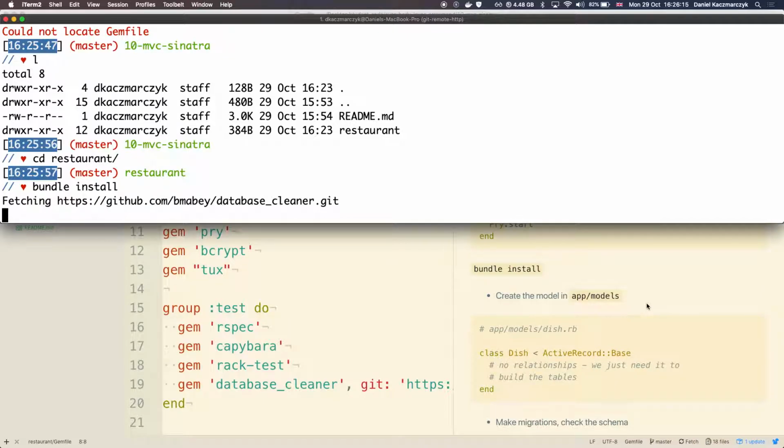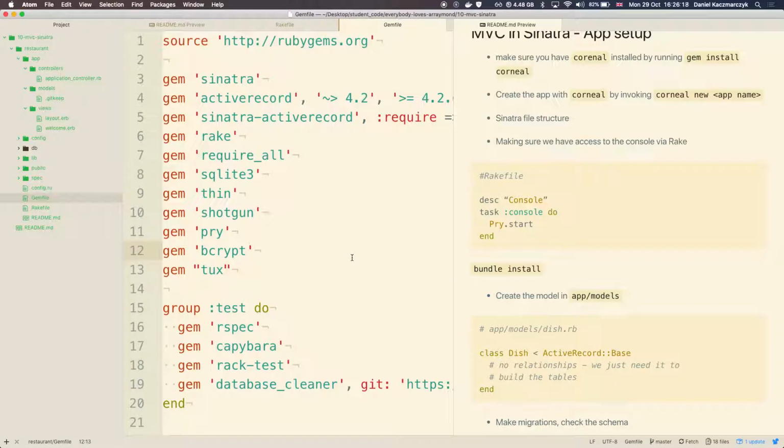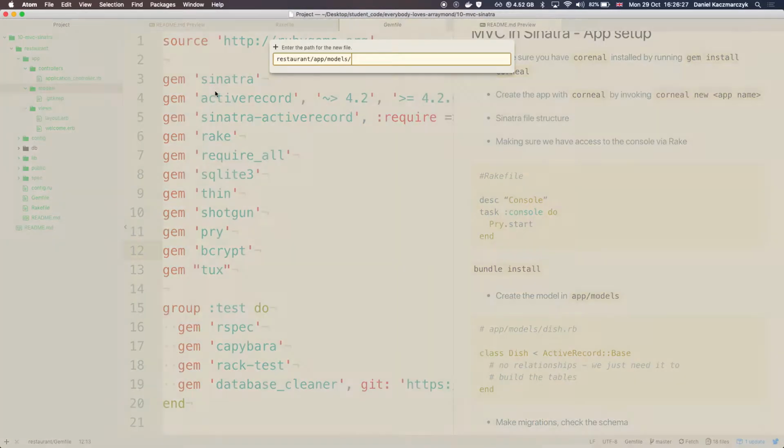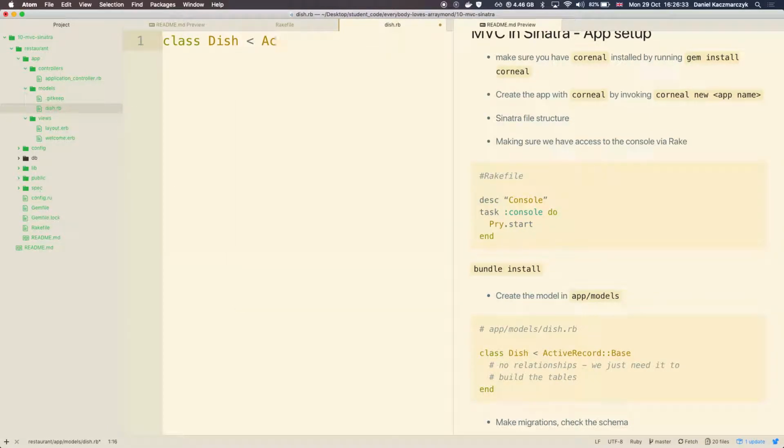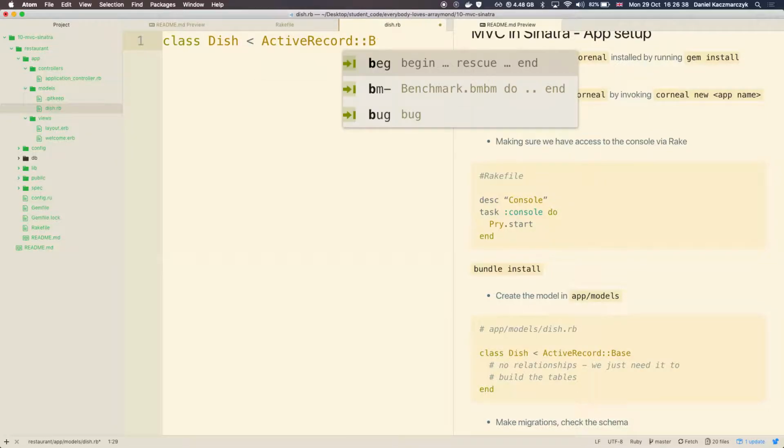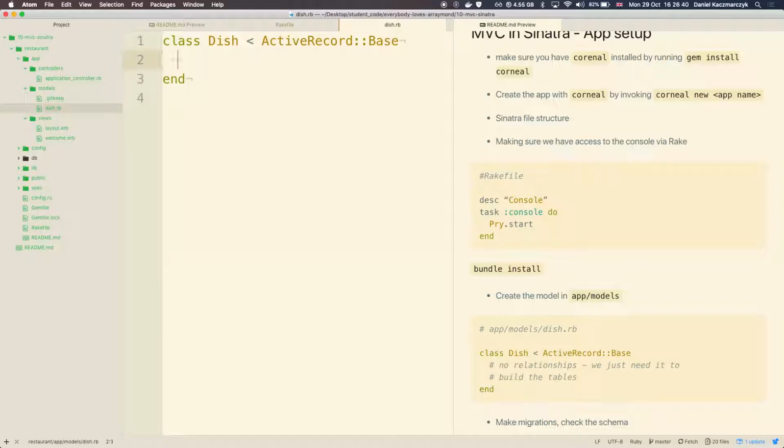And as this is doing its thing, I'm going to quickly create our first model. Models will be your Ruby classes from previous exercises. So I go to models, I create a new file. I'm going to call it dish.rb and call the class Dish. As usual, we inherit from ActiveRecord::Base because we want all the Active Record functionality, and we just leave it empty for now.